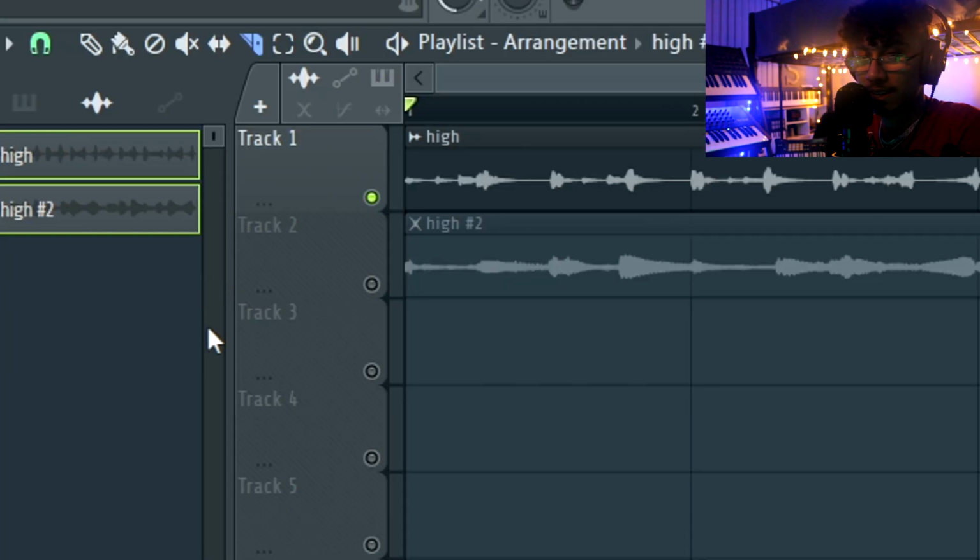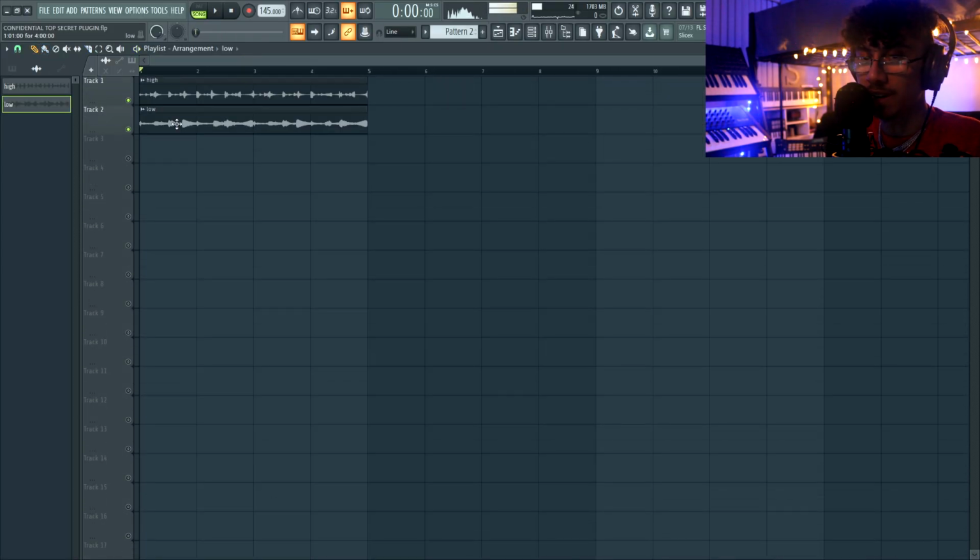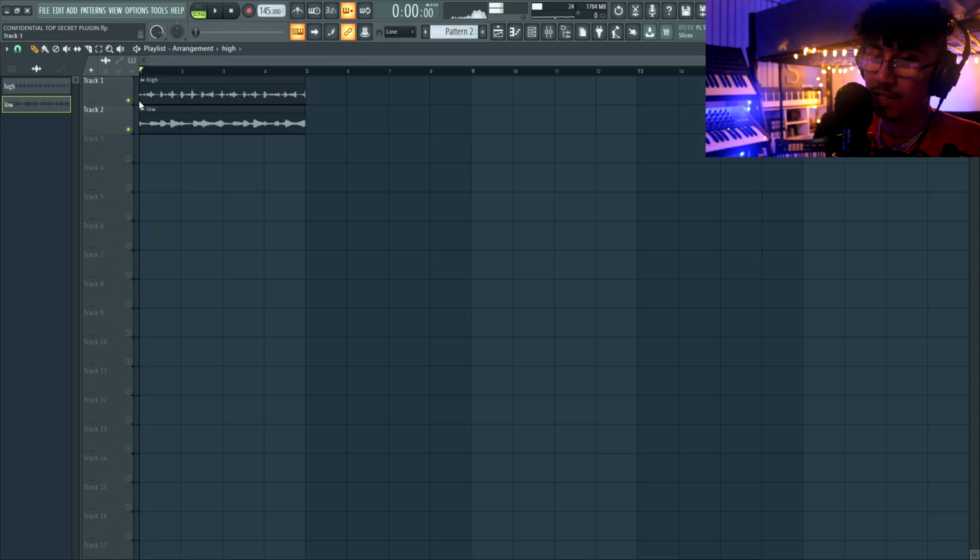I think it's cool that you can kind of like stem it out like this. And then this one's the low. Maybe there's a part in the song where I just want the high strings or just want the low. So I can be flexible like that.